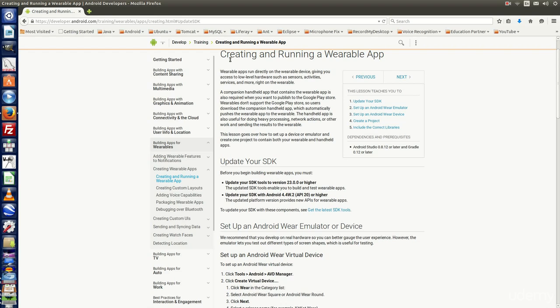This link refers to creating and running a wearable application, and right here under the update your SDK we have two major points. The point number one is update your SDK tools to the version 23.0.0 or higher. The second point is that update your SDK with Android 4.4 W.2, which is API level 20 or higher. Further, it says the updated platform version provides new APIs for the wearable apps. So on my machine, 4.4 W.2 is installed, and in fact very recently I have updated my machine to 5.0.1.